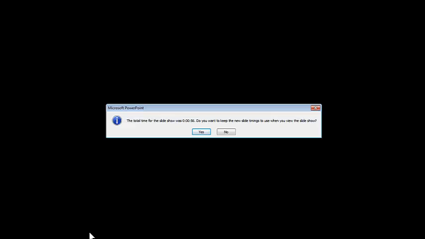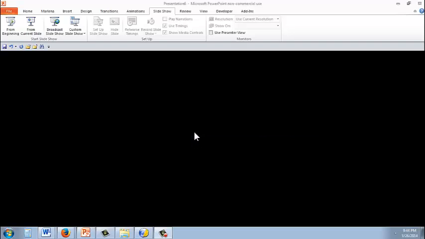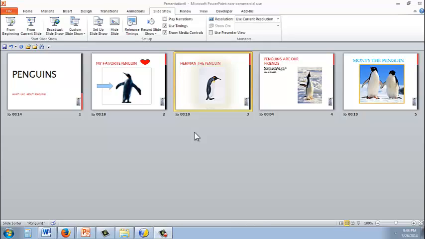So the total time was 56 seconds. Do you want to keep the new slide timing to use when you view your slideshow? I'm going to put yes, because what it has done is now, normally I wouldn't have it go that fast. Normally I would give time for people to look at it, to process it, especially if I'm speaking. If you're speaking, it's good to practice with it, so you have an idea, or not have timing at all. But as I have timing set up, now I'm ready to show my show.